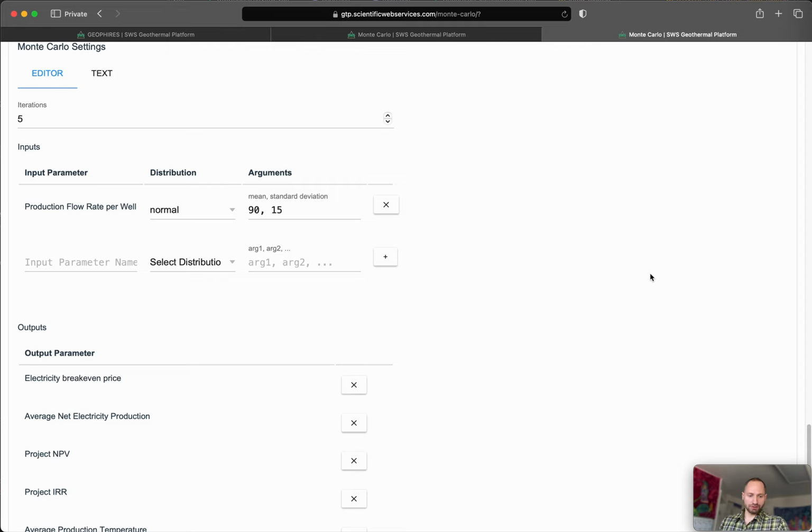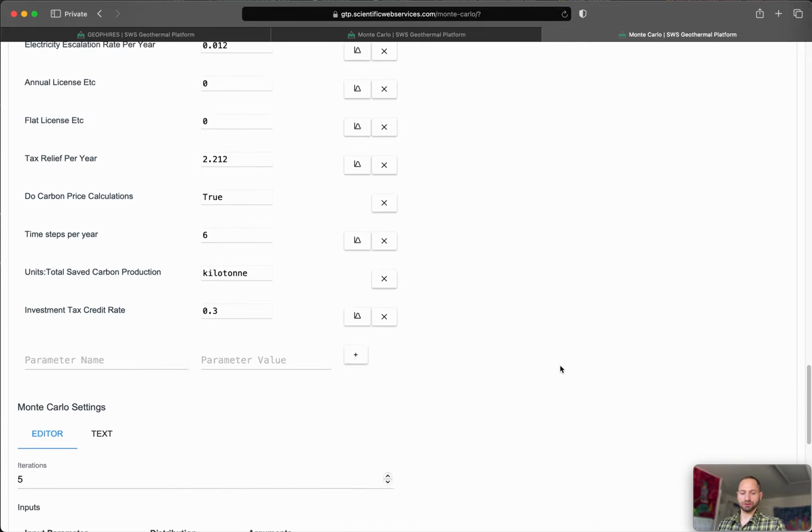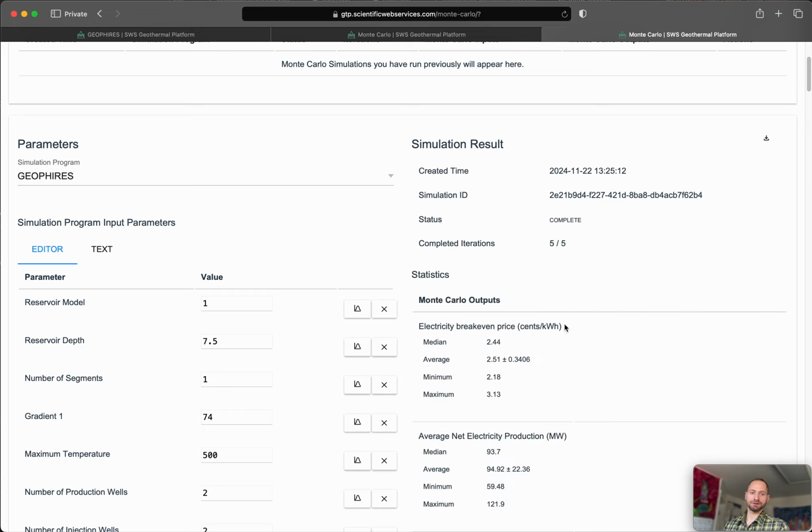We'll run 5 iterations here because this is just a demo. And we will go ahead and press Run Monte Carlo Simulation. Again, on the right here, we get our result from the simulation, which is now running, and it has completed 1 of 5 iterations. And now it has completed 5 iterations.